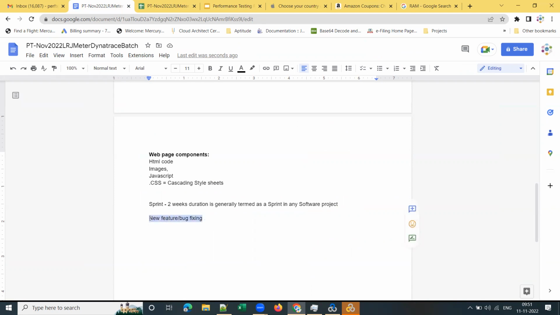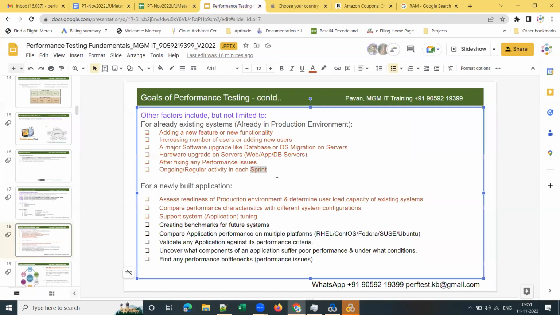So performance testing is also done as an ongoing activity in any software project. Clear, guys, everyone? Bhavan, you're saying we will do a load test every 2 weeks. Yes. If the sprint cycle is 2 weeks, then for every 2 weeks we do load testing. Not only load testing, we have to do soak testing as well, a long duration test. Depending on the requirement, you have to do stress tests, spike tests, and all those also, depending on the application.